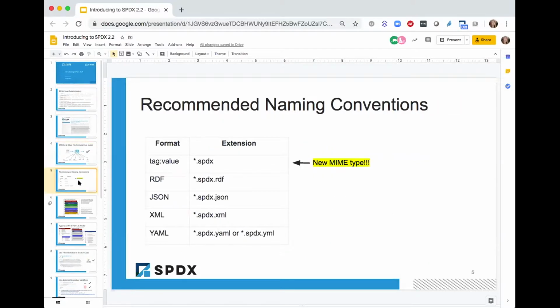One of the other things that we've come up with in 2.2 is there are now recommended naming conventions. People have been doing these sort of things ad hoc up till now, but SPDX now has its own MIME type for the tag value format because there wasn't an equivalent. And then we have the expected RDF, JSON, YAML, and the suffixes. So if you're using files in specific formats and you want to make it easier for the tools to recognize what you're doing, the recommended conventions and extensions are these.